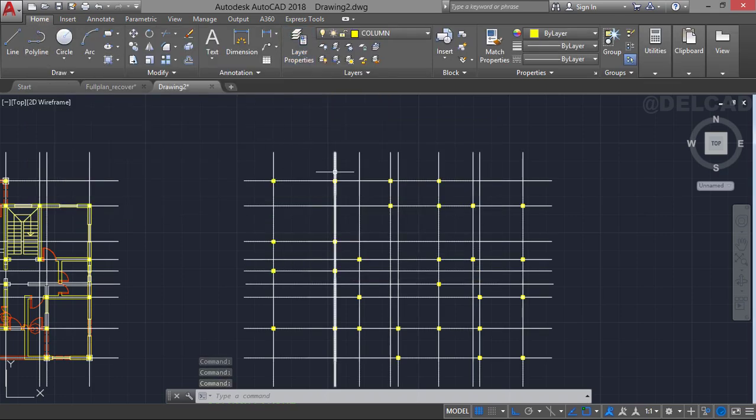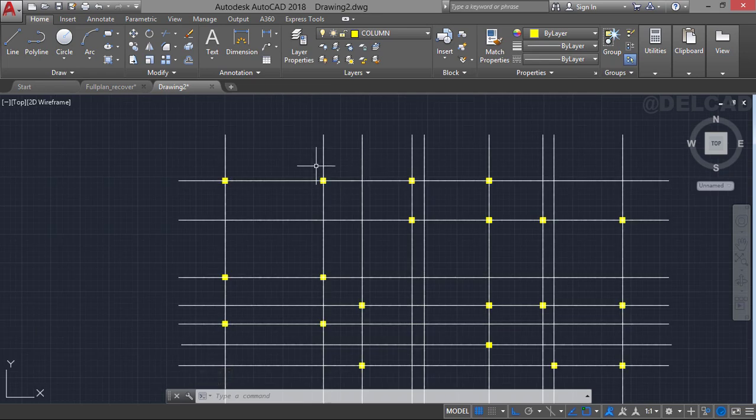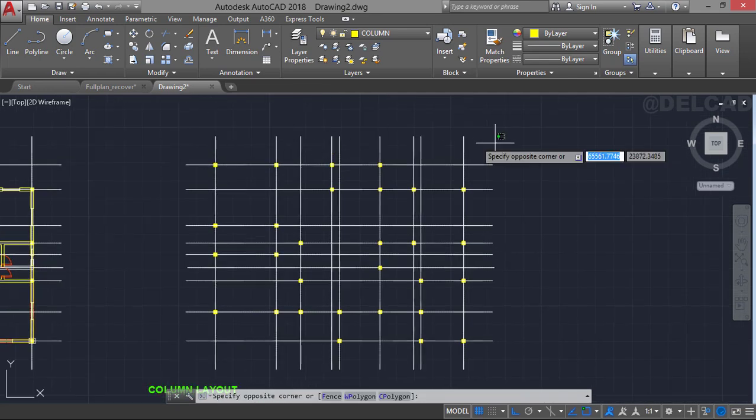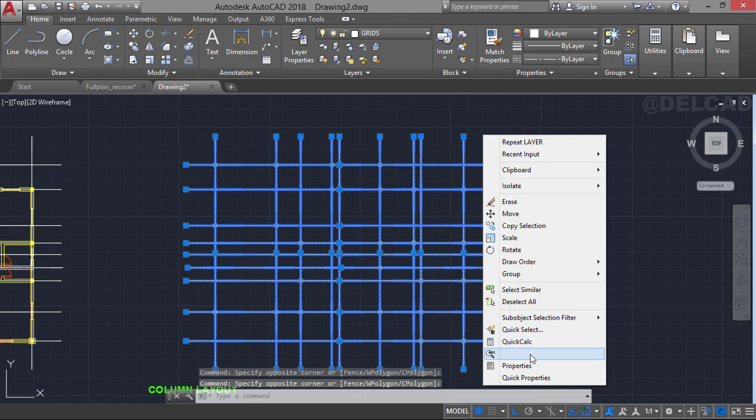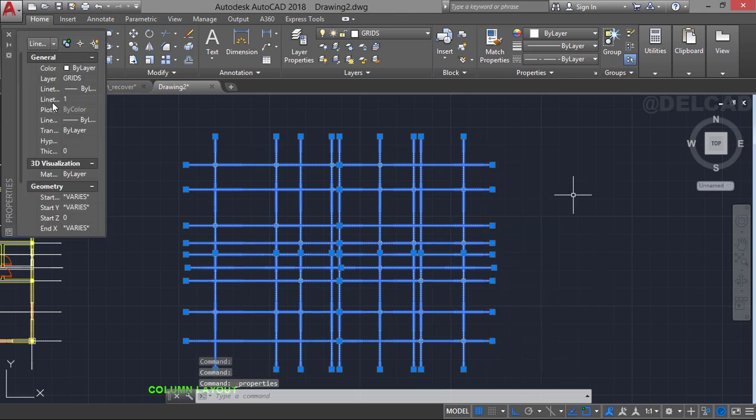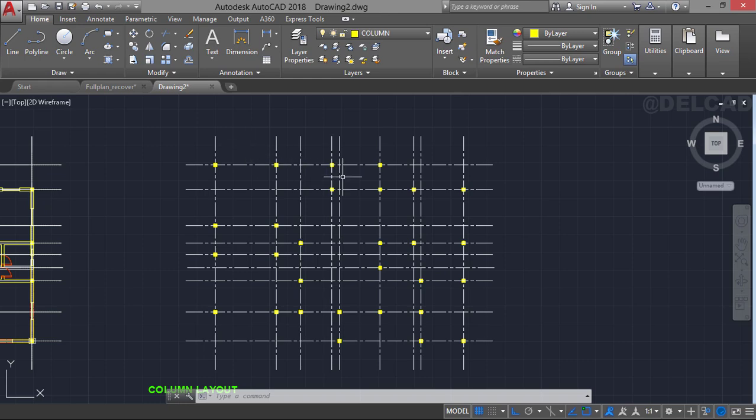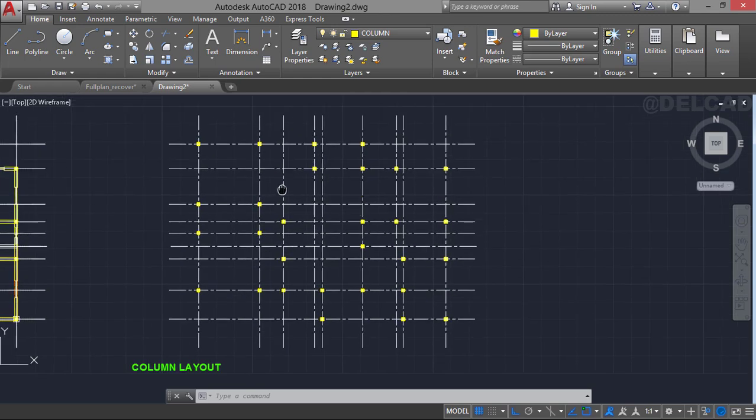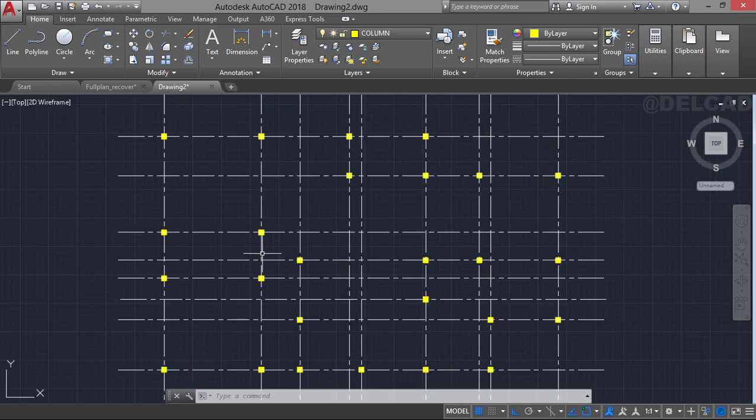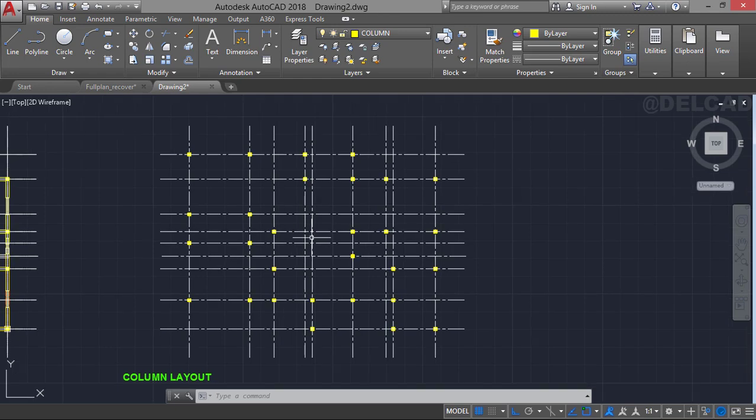We can close this. Now if you observe, this is not actually showing, so we're going to select all these grid lines again and then right click, go to properties, and we will increase the line type scale from, let's say, 1 to 20. I will press enter and see what we have. We can again increase this to 30 and let's see what we have. So we can see that we have the grid lines like this. I think this looks much better. So these are the grid lines and these are the columns in this particular building plan.